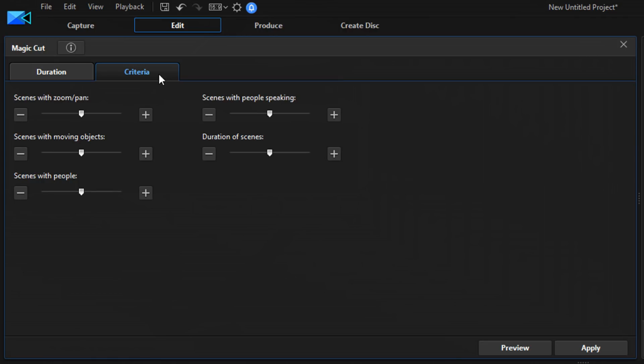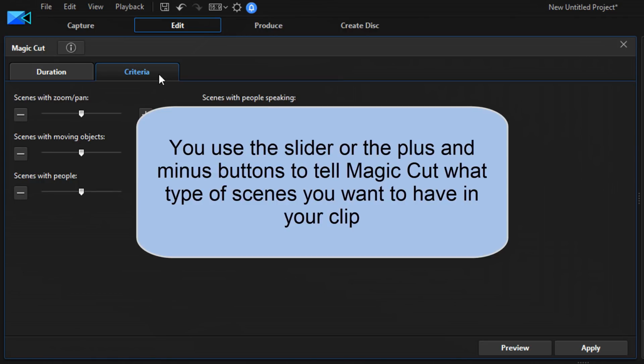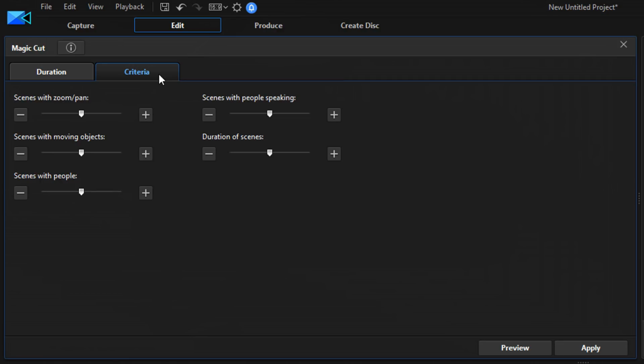This is where the magic happens. Use a slider or the plus and minus buttons to tell Magic Cut what type of scenes you want to have in your clip. So let's go into each one and talk a little bit about them. First you have scenes with pan and zoom. This creates scene selection based on the degree of zooming and panning. And I'm going to drop this down to the bottom there.